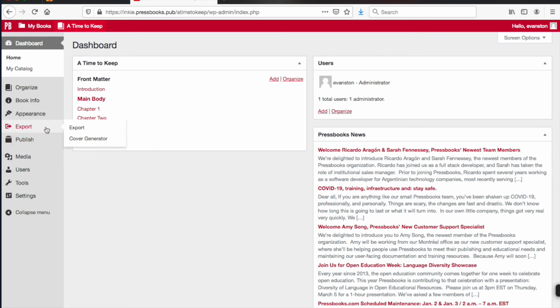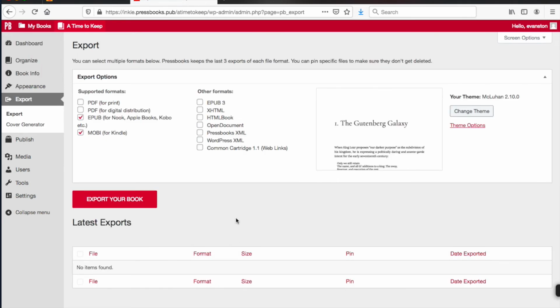Now, if you want to export the book, that is, if you want to make it into a file that you can have on your computer or that you could send to somebody else, here's where you can do it. As you can see, it's got the theme. It looks nice. But you can do it as a PDF. You can do it as an EPUB. You can even do it as Mobi for Kindle. All these options are there.